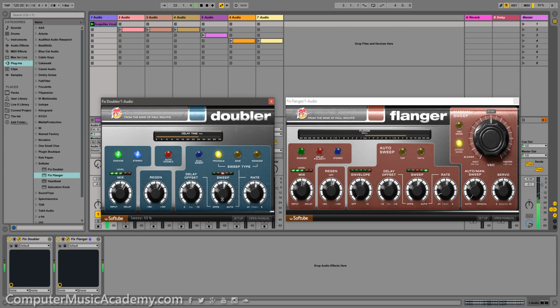That was a bit extreme. Then you can change the sweep type: sine, random, back to triangle. And then you have dual sweep.